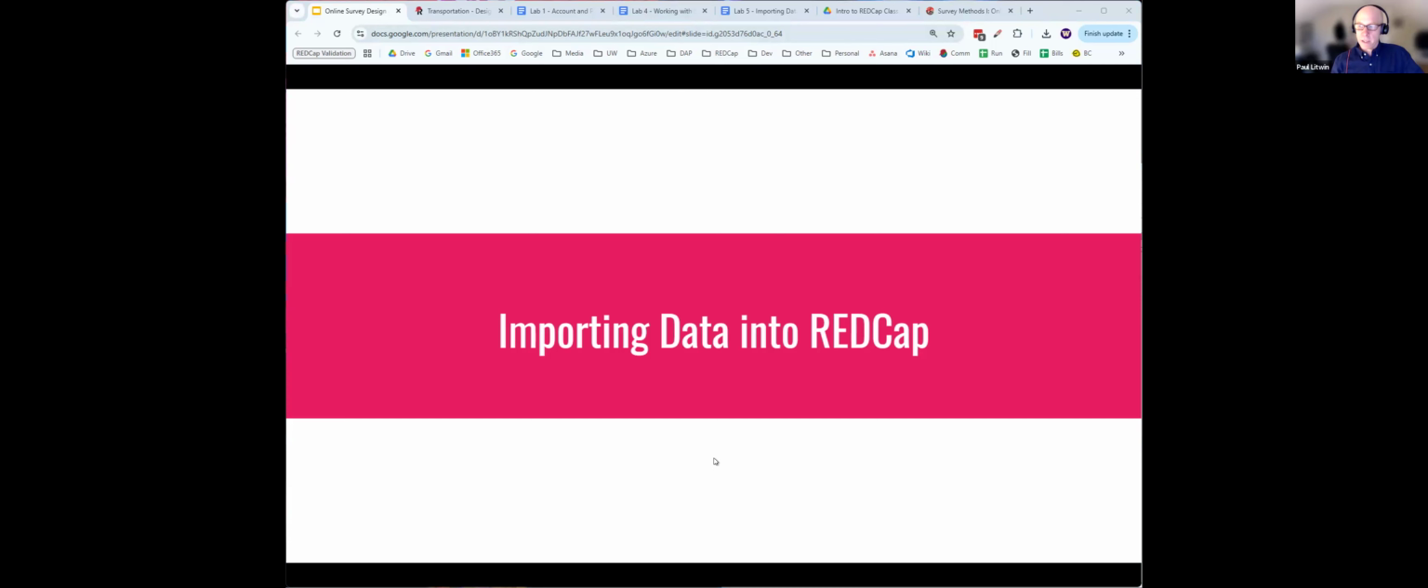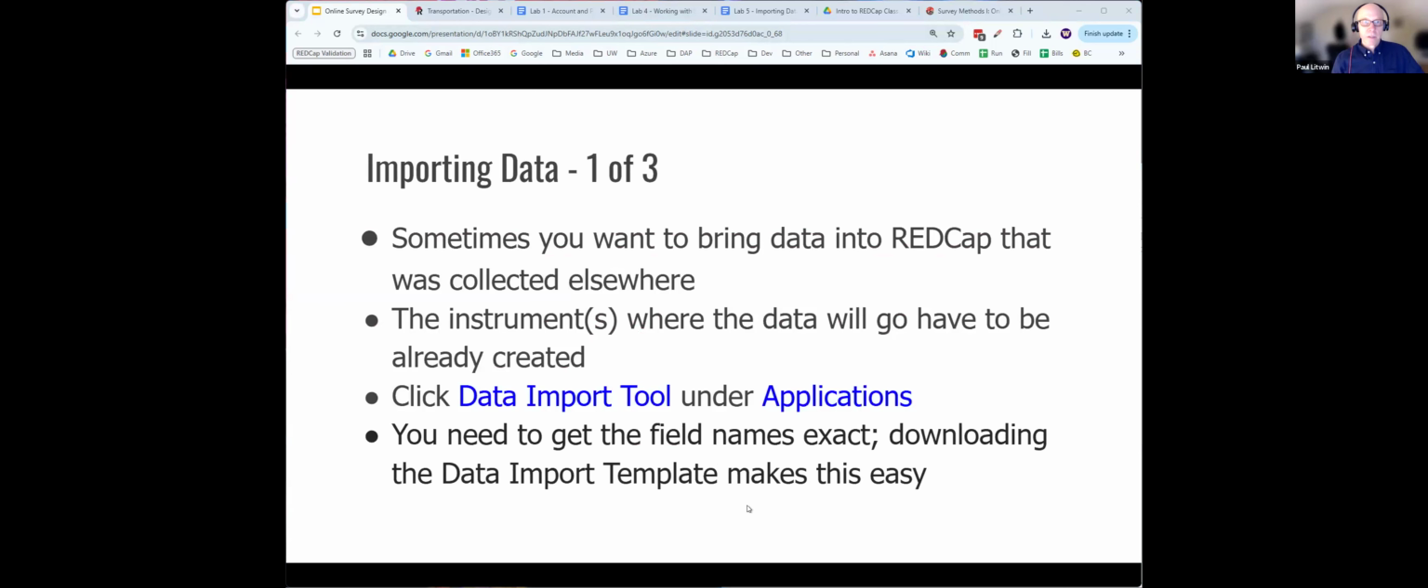Let's talk about importing data into REDCap. Sometimes you want to bring data into REDCap that was collected elsewhere. The instruments where the data will go have to be already created. So that's something important, because I have encountered in my career that someone just gives me a spreadsheet of data and says, can you set up a REDCap database with this? And I say, well, no, because I need to understand those fields and know what you want the design to look like.